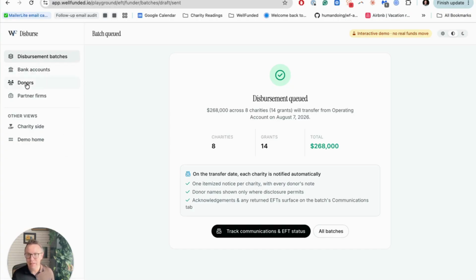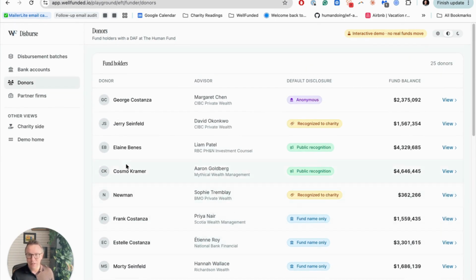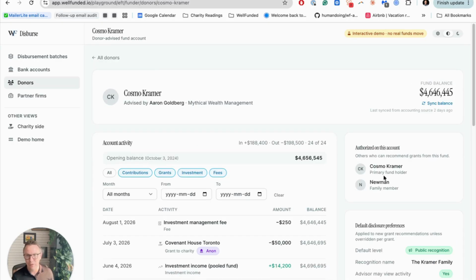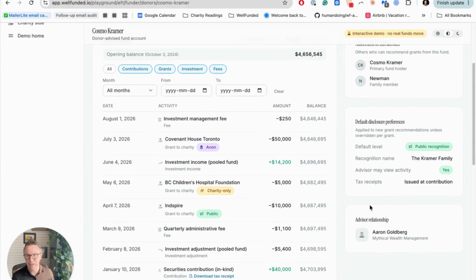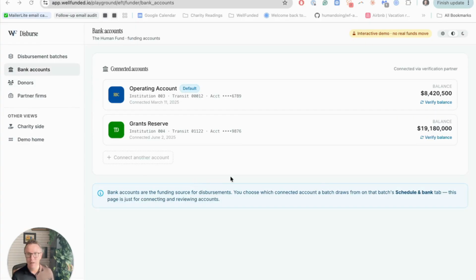Really quickly, because I skipped over this, you can see here at a glance any of the donors on your system. If you're just using the EFT tool, this is particularly helpful. You can just view a quick list of the donor, their disclosure preferences here, their advisor relationship, and any grants that they have made. Bank accounts just shows you any of the bank accounts that you've linked to our platform. This is just as it relates to sending the required disbursement file securely to that custodian or to that bank account.